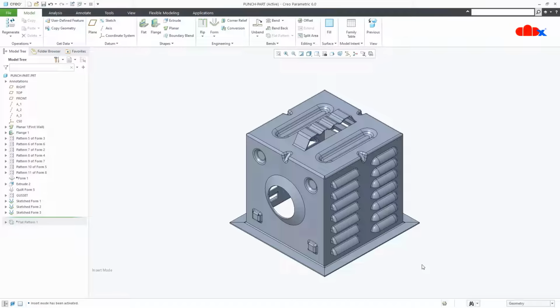So this was the complete idea about all 5 options inside the form, and I hope this video will be helpful.